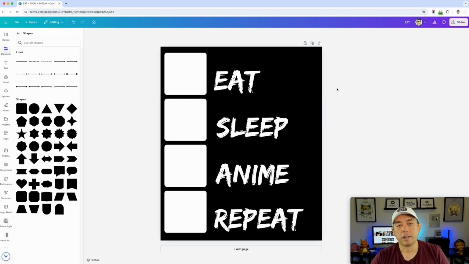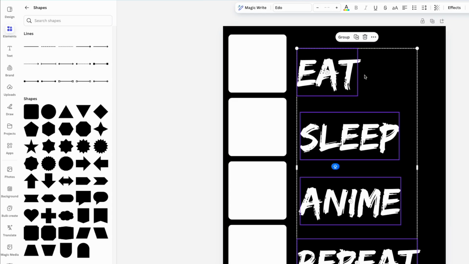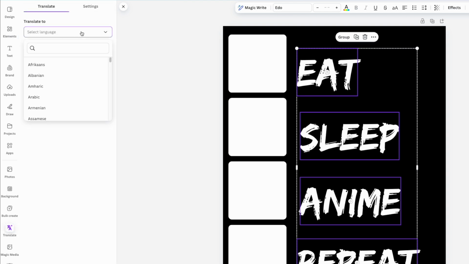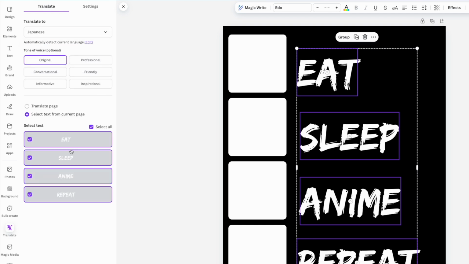Good. Now the next thing you're gonna wanna do, and I think this is really neat that Canva has it, is translate. So I'm going to click on all of these, and I want to do the translation in Japanese above it. So what I'm going to do is I'm going to hit this on this side here. It says translate, and this is what it's going to do. I'm going to hit translate. I'm going to need to select a language. I'm going to say Japanese, and then I'm going to select the text. So all these texts: eat, sleep, anime, repeat.